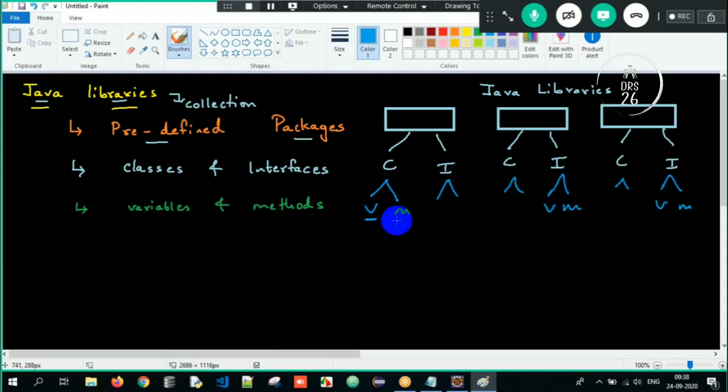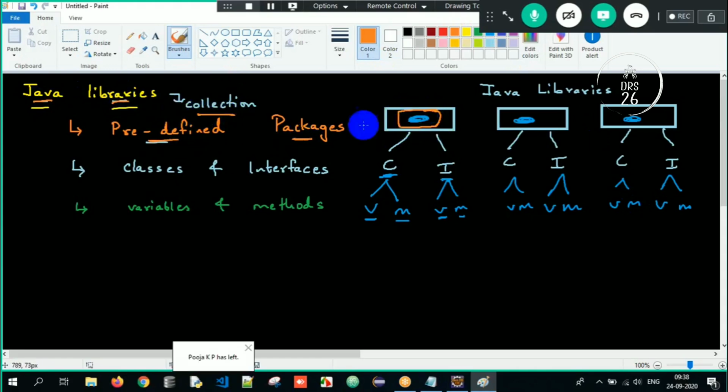If you have variables and methods, you will store them within a class or an interface. A class and interface is stored in a folder, and a collection of folders, a collection of packages, is called Java libraries. Got the clarity? So what are Java libraries? Java libraries is a collection of predefined packages, each package is a collection of classes and interfaces, and each class or interface is a collection of variables and methods. This is the easiest definition which you can all understand.